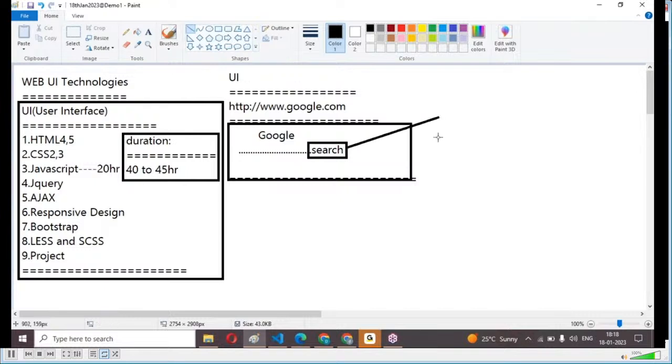That server page is a PHP page or a Java page or a .NET page, or any server programming, Python programming; you can use it as the server-side programming. Every time the web UI page interacts with the server page, and the server interacts with the database. You can see all these interactions in every UI programming.